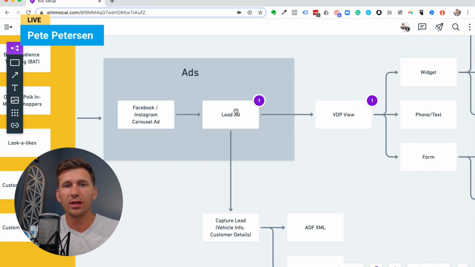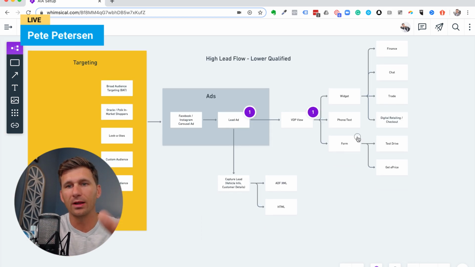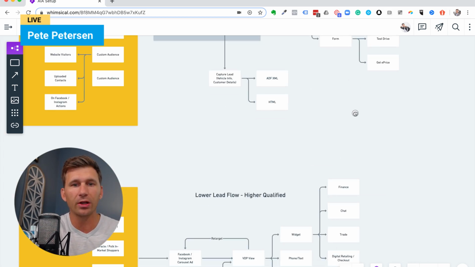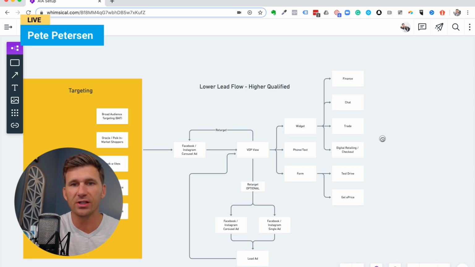Ultimately, Facebook, after they capture the lead, will push them to the VDP page. And we'll get into kind of what happens here. But I don't recommend this, okay? What we're going to do is jump down to a recommended way. And it kind of flows. But again, same targeting, but this is a little bit more sophisticated way.